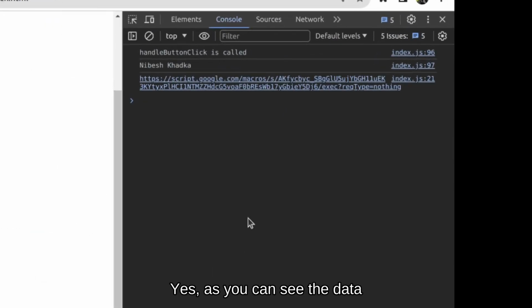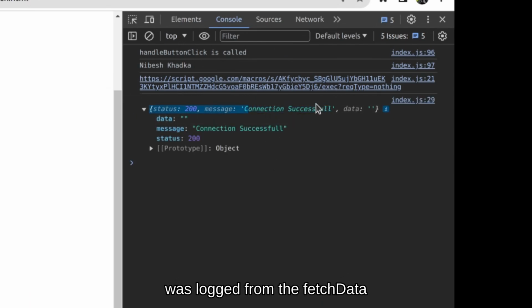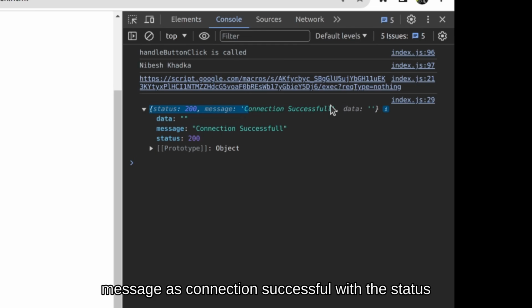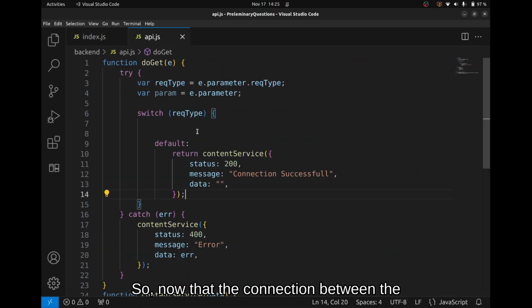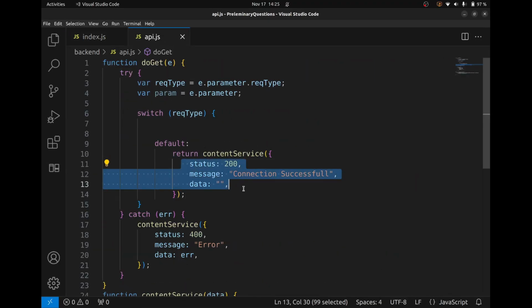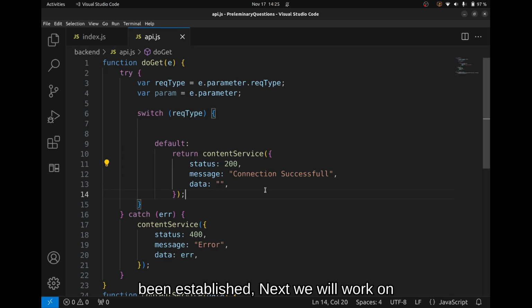And yes, as you can see, the data was console logged from the fetch data function we created earlier. It displays the message as connection successful with the status code of 200. So now that the connection between the front end and the back end has been established, next we will work on actually submitting the real data from the HTML form to the back end.